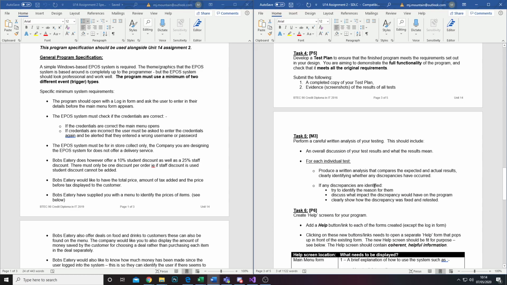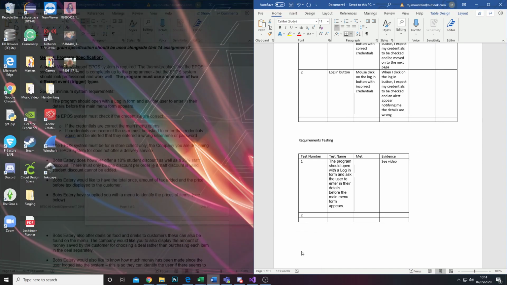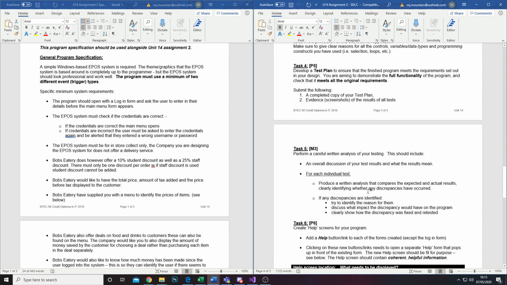Okay. M3. So an overall discussion of your test results. After you've done your testing, for each individual test, you need to create an analysis that compares the expected result and your actual result. So, for example, if we go back to this page, these might be the wrong way round. When my credentials are correct, it might bring up an error, and when my credentials are incorrect, it might send you through. So my actual outcome here, I would have to test against what I expected to come out. I would literally have to analyse what went wrong and show fixing it. Okay? So that is that bit.